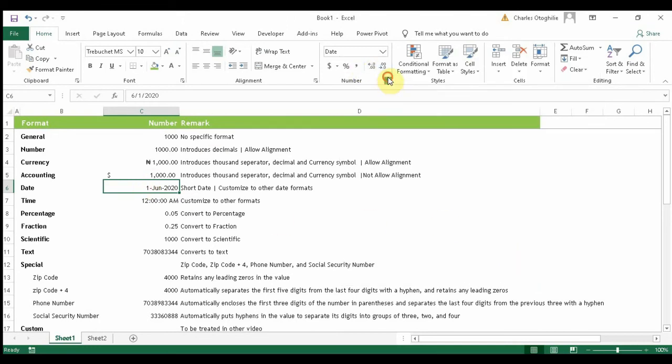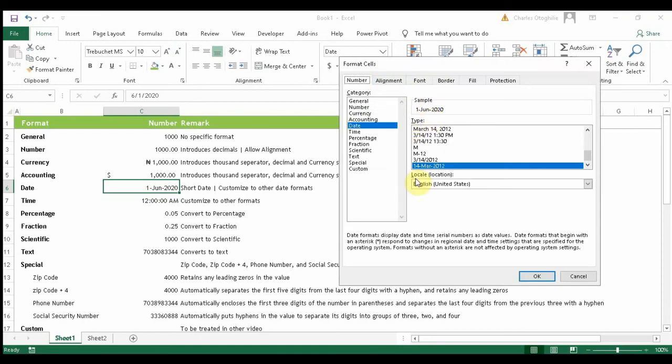Also note that you could find formats that are particular to other countries. So if you change the country here, you're going to see formats that they use, and then you could use anyone as it matches your need.